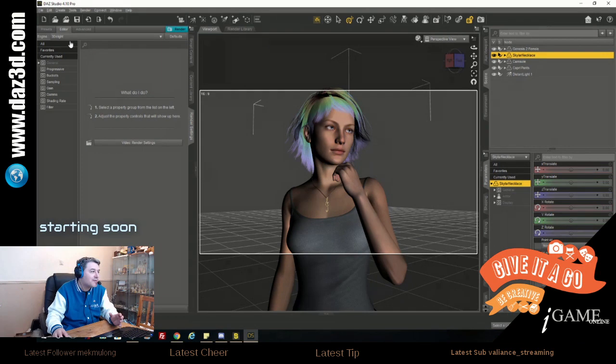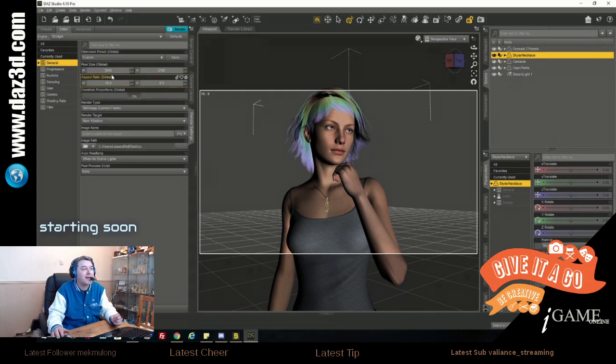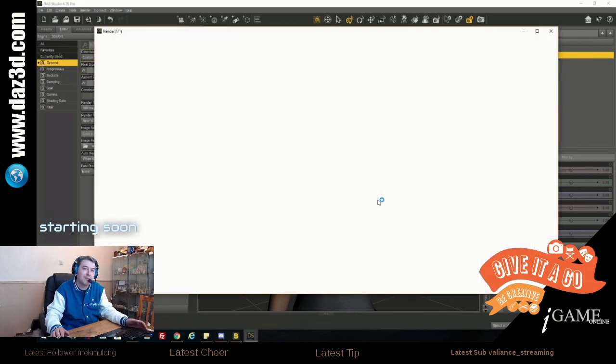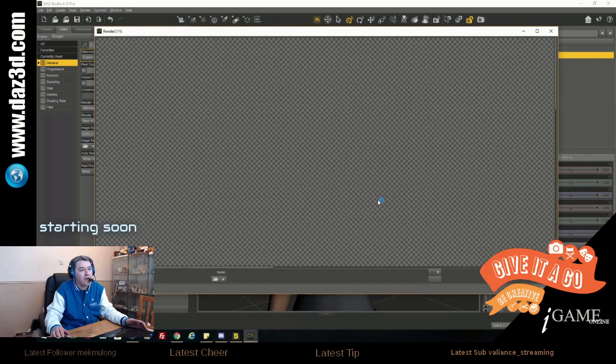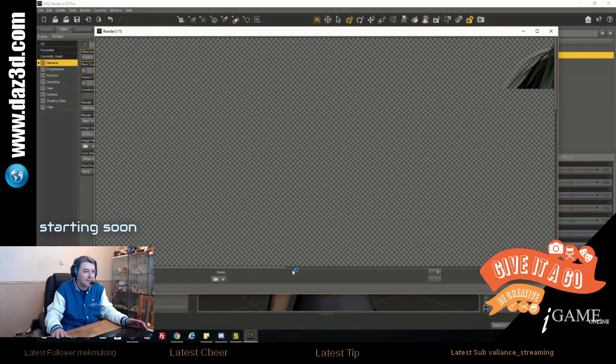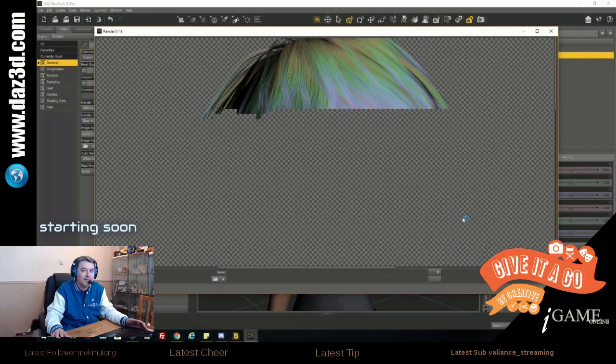So I'm rendering an image which is 3840 pixels wide by 2160 high. So it's like a 4K resolution. And let's go for a render on that. Let's see how it comes up. So you guys can see it rendering. Look at this hair.